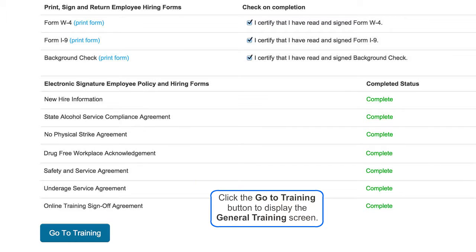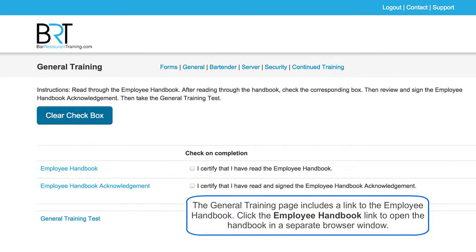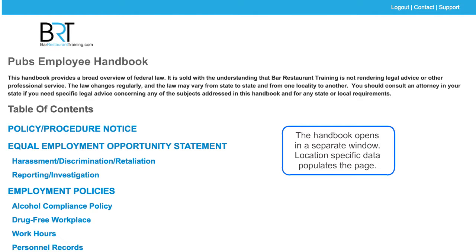The status for the Underage Service Agreement now reads as complete. Click the Go to Training button to display the General Training screen. The General Training page includes a link to the Employee Handbook. Click the Employee Handbook link to open the handbook in a separate browser window. The handbook opens in a separate window. Location-specific data populates the page.